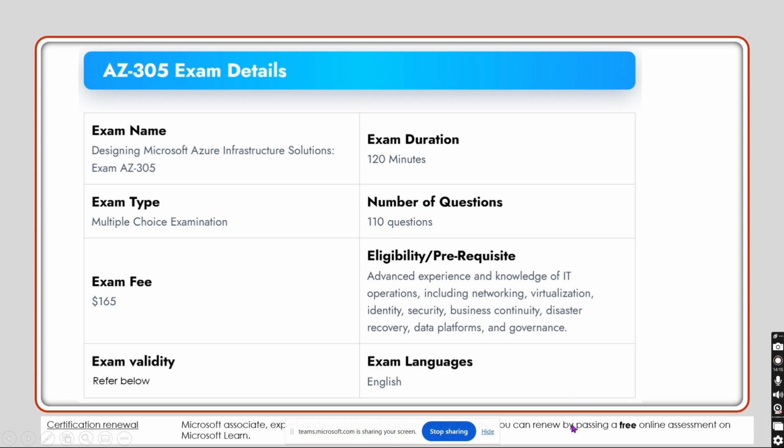As I told you, these certifications have a validity of 1 year, and afterwards you have to take a free online assessment through Microsoft Learn, and you can get that renewed. It is an open book exam after the first year, right? The very first year you have to appear for the exam through registered online centers, or through the physical examination centers, and you have multiple languages.